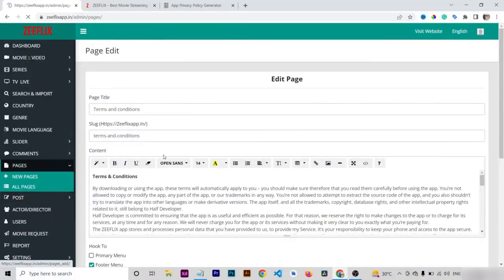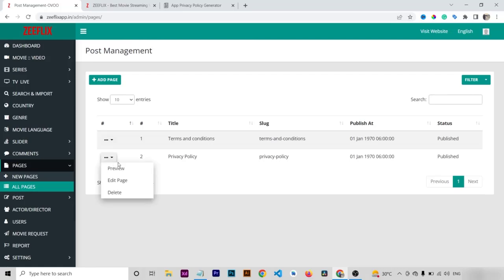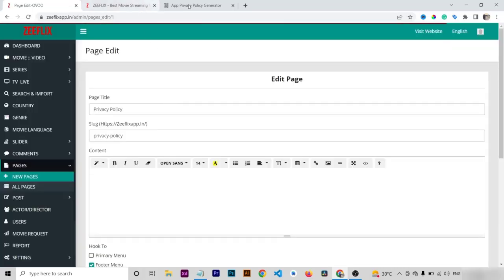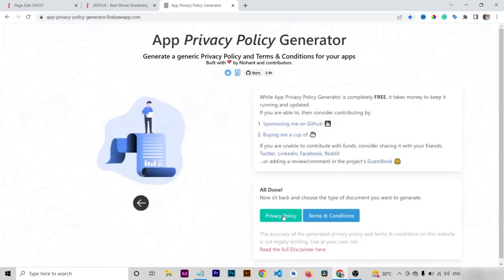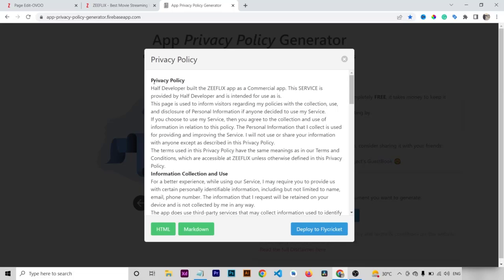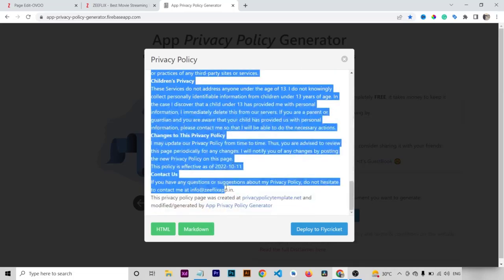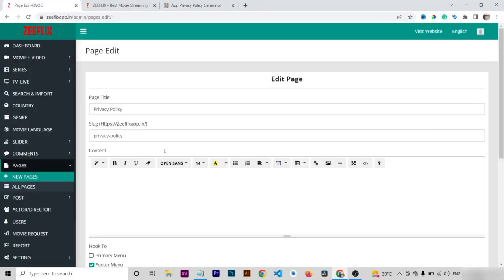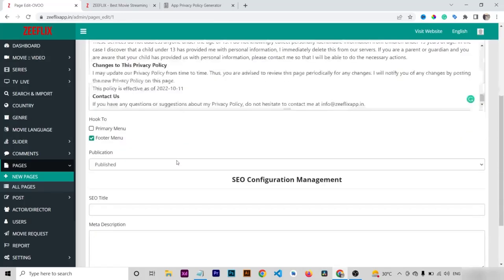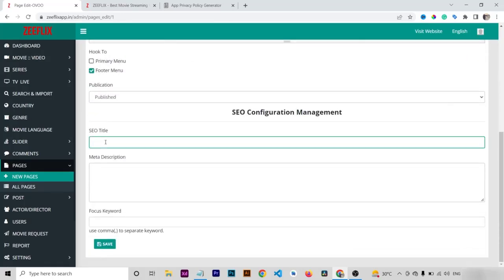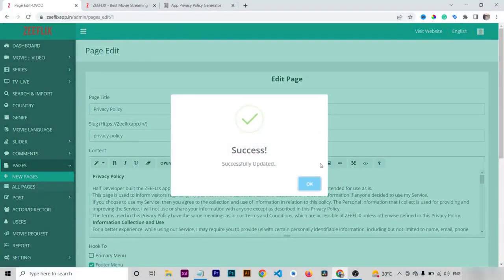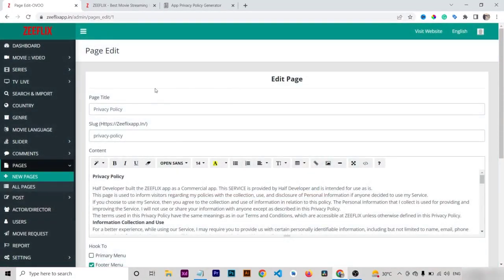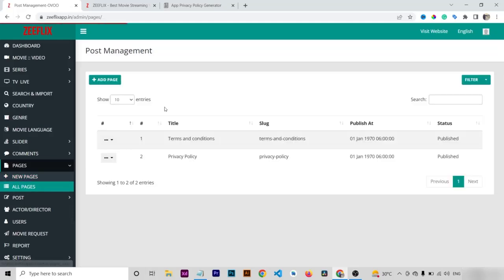So now go to all pages again. Now go to privacy policy, edit page, and we have privacy policy generated as well. So click on privacy policy, just copy this and paste. Now again privacy policy. Now save. So your privacy policy and terms and condition page is now ready.